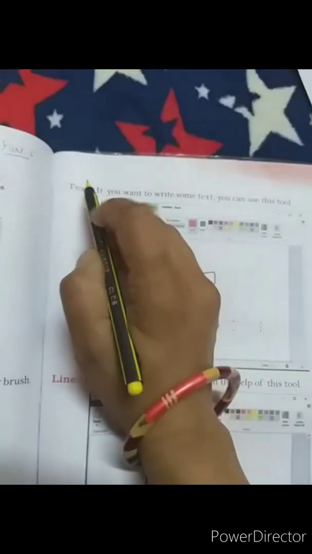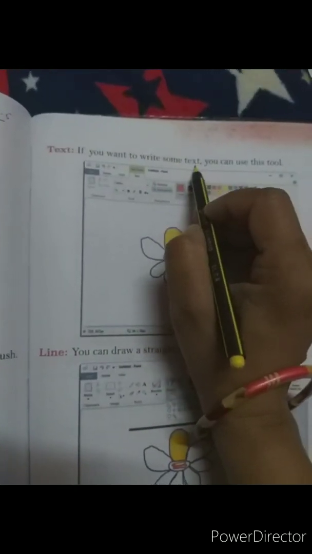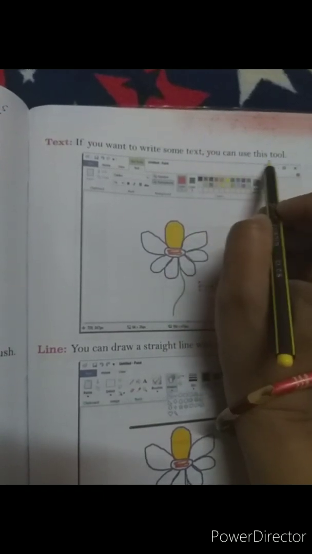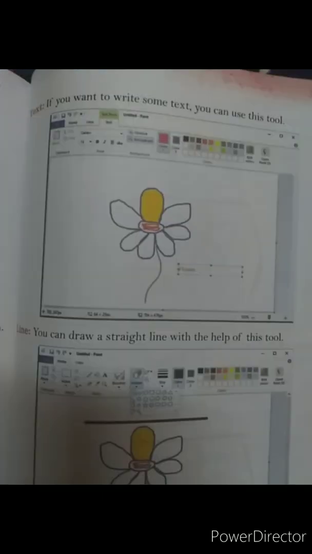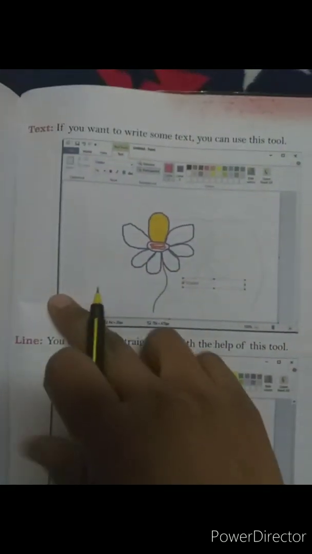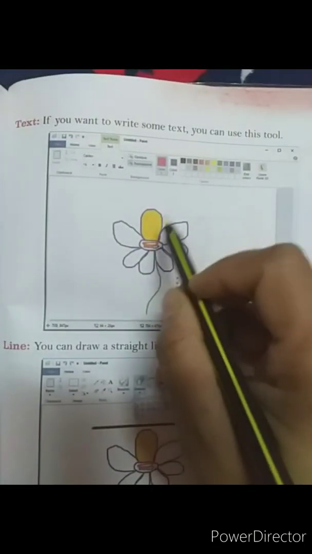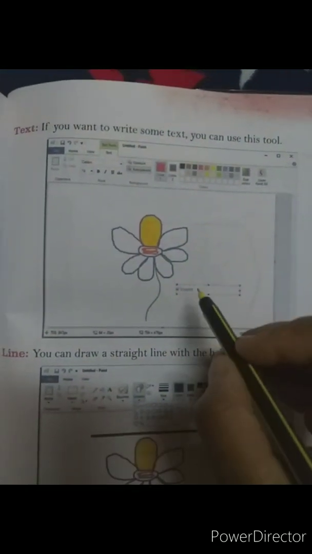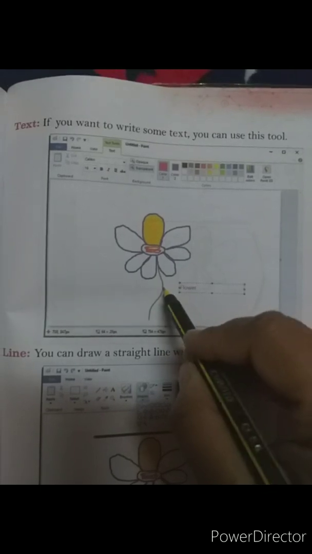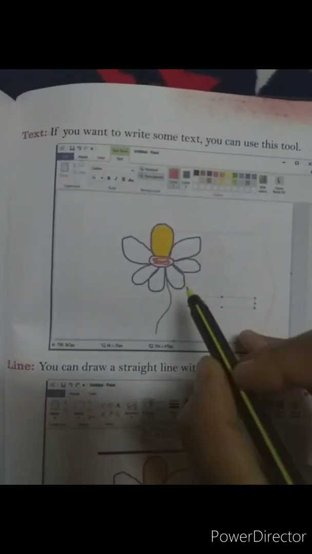Okay. Now the next point is text. If you want to write some text, you can use this tool. Now when you draw the picture and color it, after that you will give the name of that picture. What is it? This is a flower. So you will write flower.